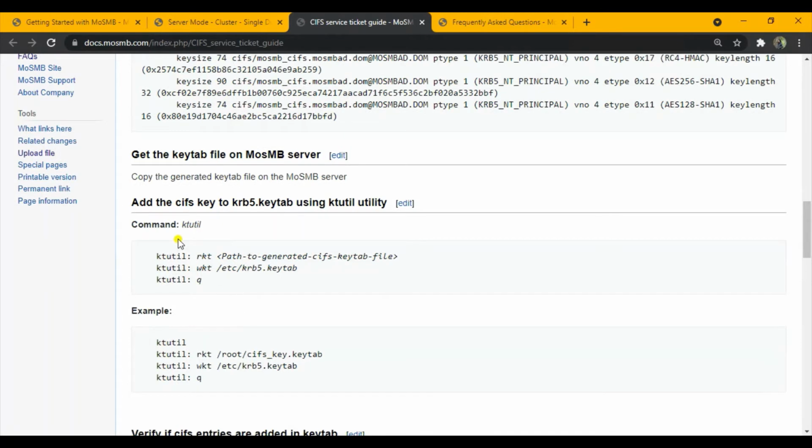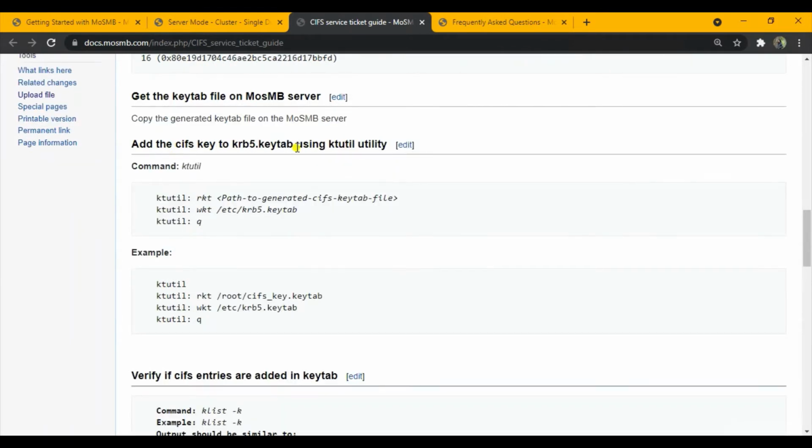The next step is to add the CIFS key to the krb5 keytab file using the ktutil utility. To do that, we will just run the ktutil utility, read the file, and write it into the etc krb5 keytab file.